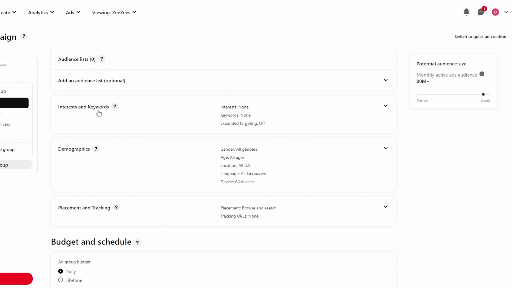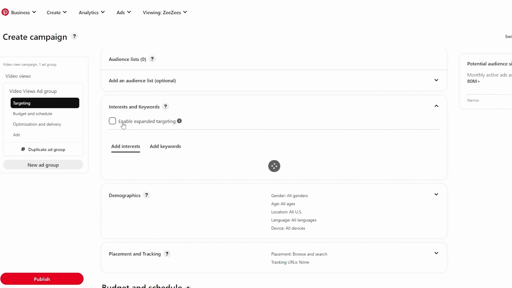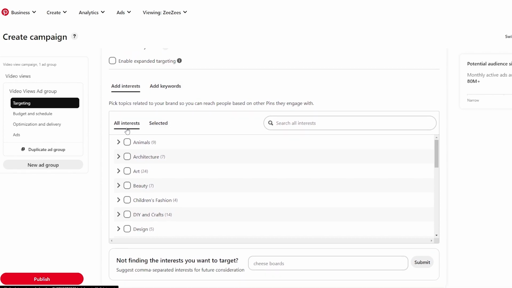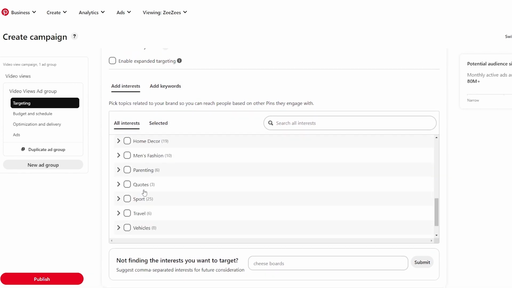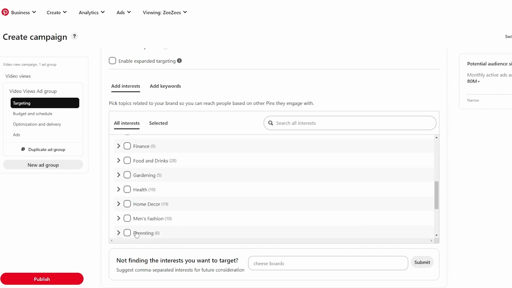All right, so interests in keywords and demographics. So if you click on interest and keyword, you can click over here to enable expanded targeting, or you can add keywords over here. Now interest over here, as you can see, we have a bunch of different options. Depending upon the video that you have, you could select over here.